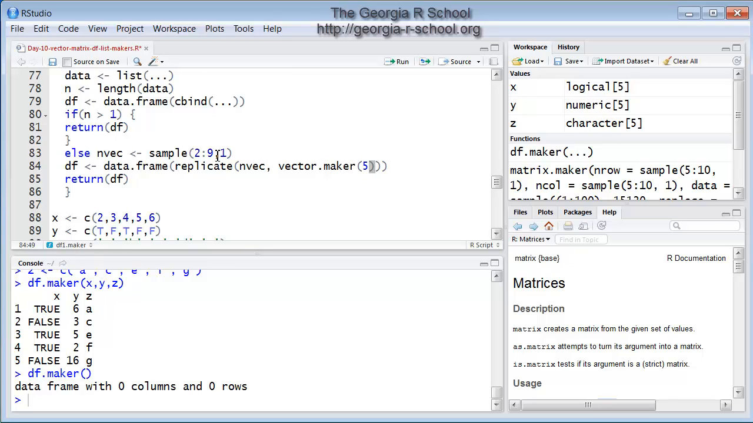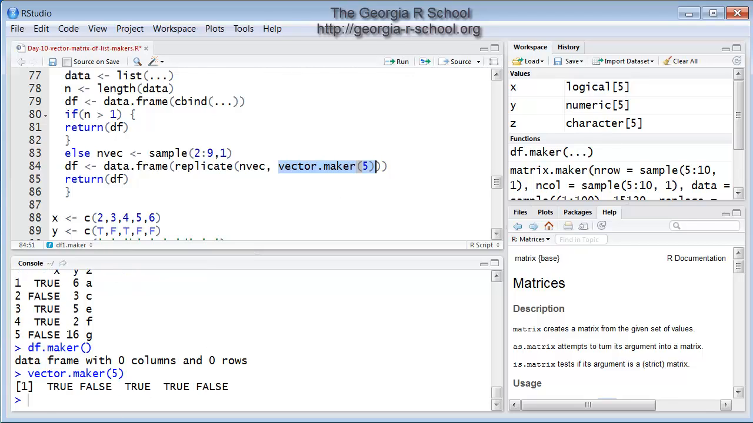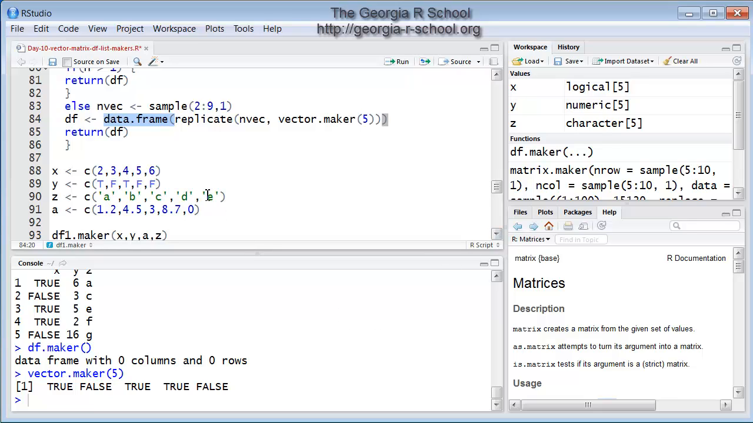So if they don't pass in at least 2, this will create a vector that's 5 long. Let's do that, see if that works. Yeah, that'll work. And then this replicate will do it over and over again this many times. So those will be our columns, and then we'll just bind it up into a data frame. So let's give this a whirl, and then we return the data frame. Let's give this a whirl before the YouTube meter expires.